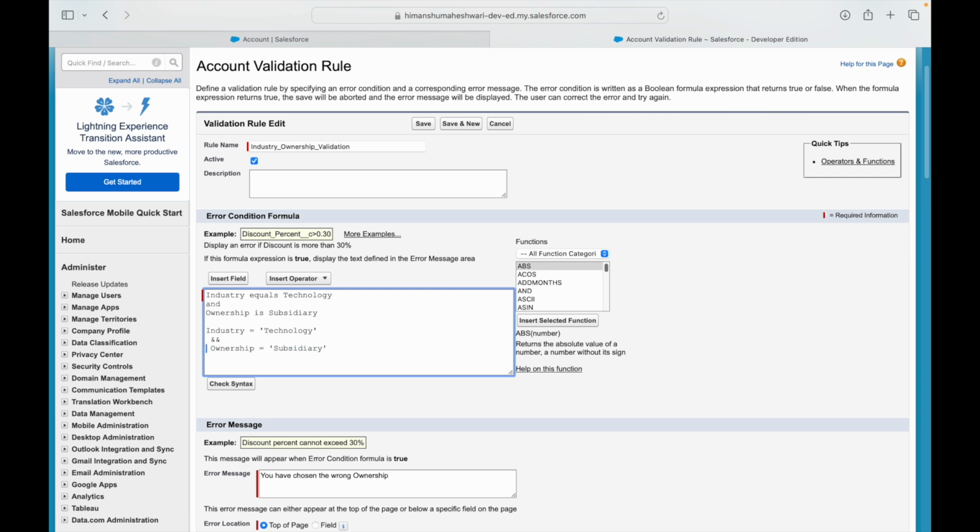So if these two things are true, I can now get rid of my English statement. I'll just put them in a single line. I can say that if this happens, it should throw the error. Okay, but let's check the syntax whether what we have written is valid or not. If it is not, it will throw us an error. So I'll say check syntax.